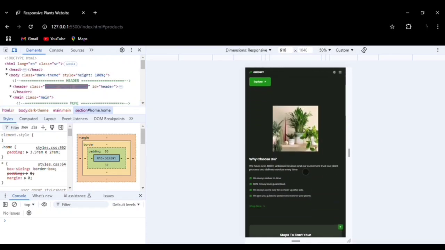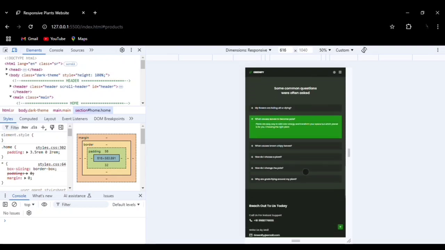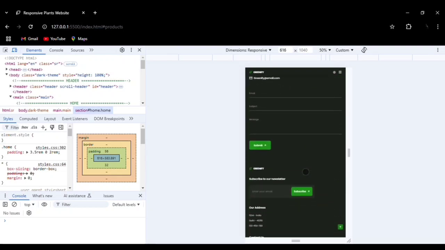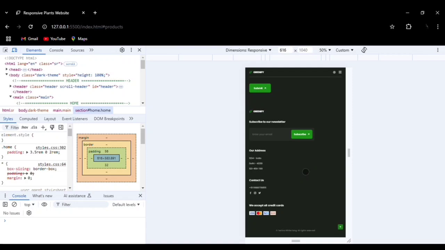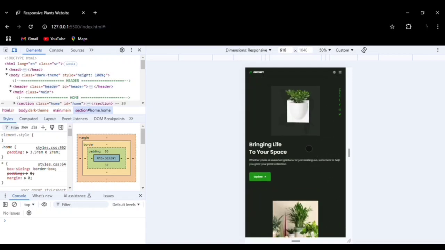Definitely try to implement this project by yourself. You can find the entire code. The source code is available in the description. Try to practice as many projects as you can to improve your front end work.